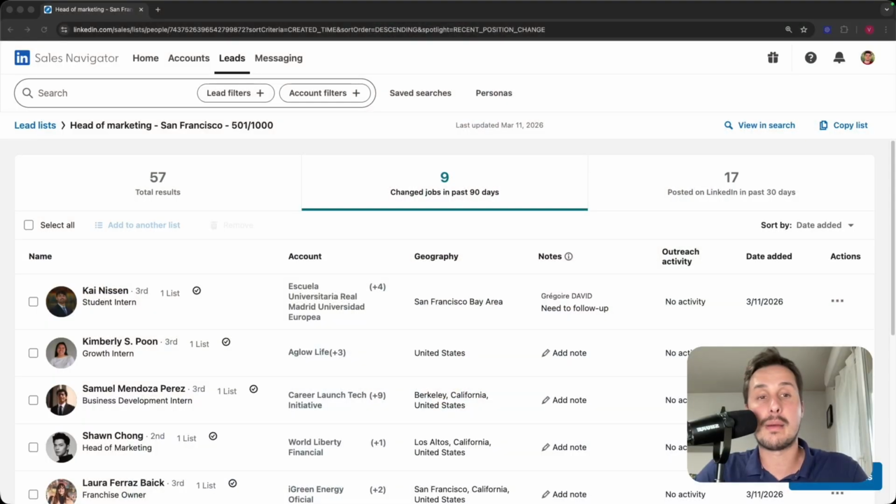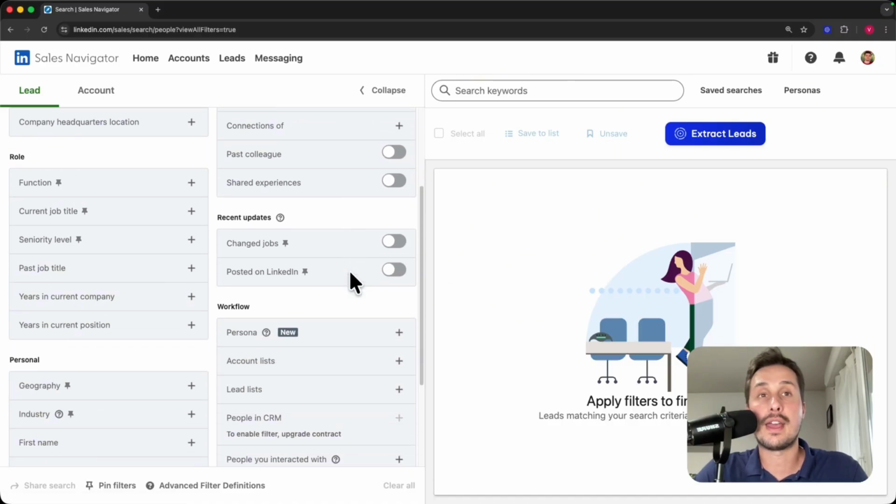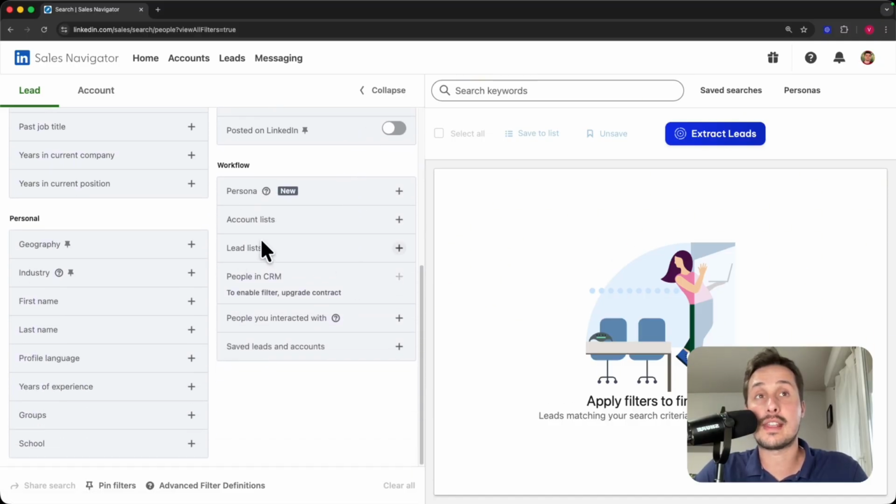All right, so now that you know how to use the lead list feature on LinkedIn Sales Navigator, I want to show you how you can export leads from LinkedIn Sales Navigator. So for that, let's go back on my computer. So if I want to use my lead list, I just need to click here on lead filters. Then I scroll, and here you see that we have a filter, lead lists.